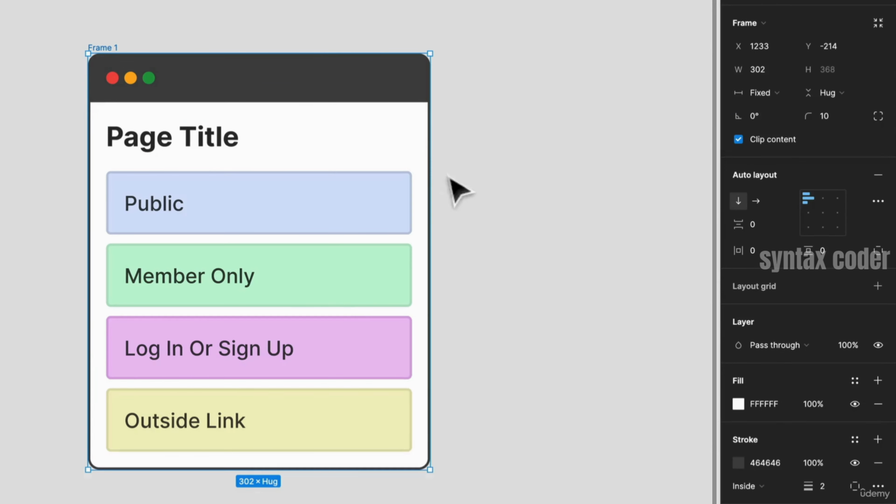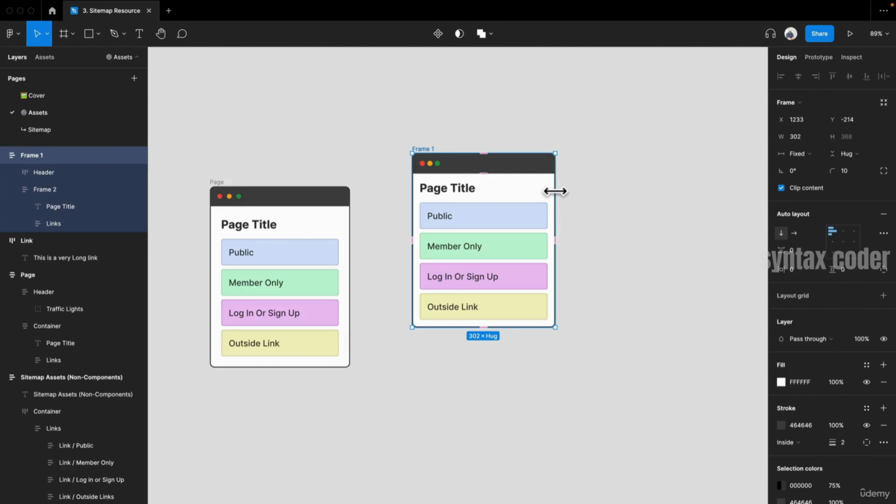You can create your very own version of this pretty quickly. And I would say, if you have some time, you can put your own personal spin on it. But that's how you create your own reusable little asset for sitemaps.